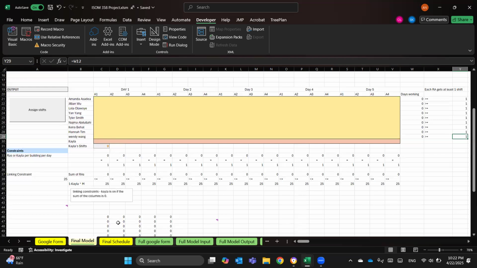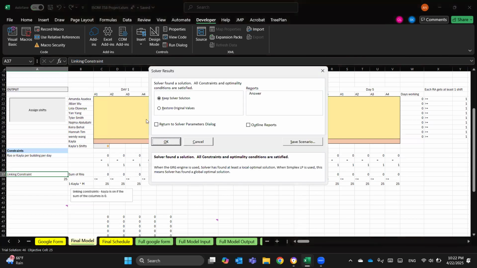Additionally, the director, Kayla, will only receive a shift if there is no one else available on that day. So we have a linking constraint using the M method, where 1 minus Kayla times M is greater than or equal to the sum of the remaining RAs, ensuring that she only has those shifts when there's nobody else available. With all of these constraints and our objective function, we are able to hit the Assign Shifts button such that we populate a schedule.